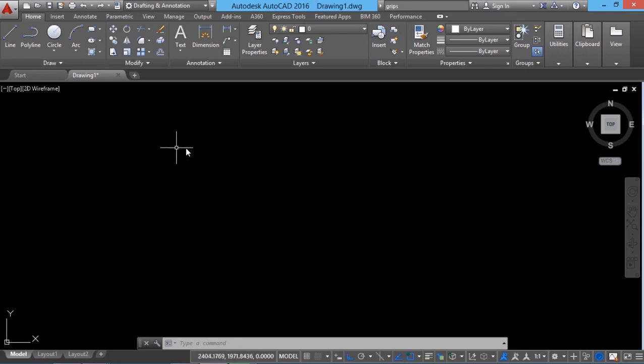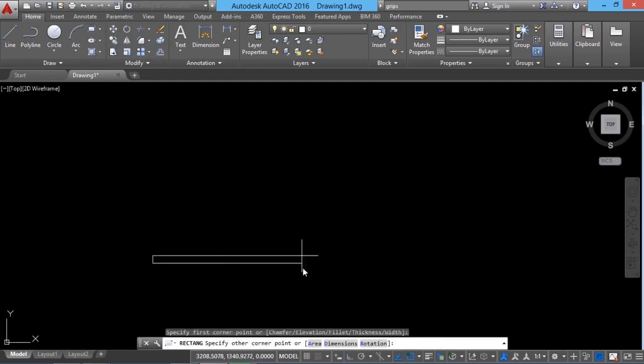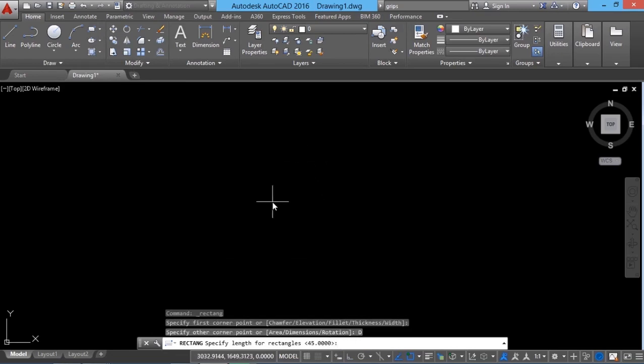Now we have come to the array command. Array in AutoCAD is used to create multiple copies in different formats. I'll create an object to explain this concept. Let me make a chair. So I'll use the rectangle command. I'll click my first corner here.